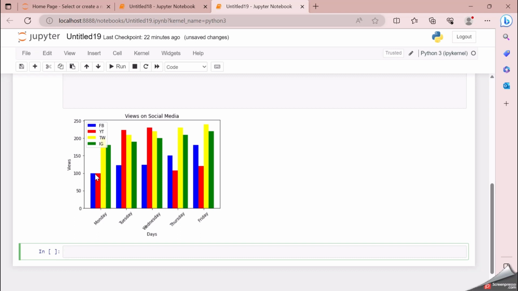So on Monday, these are the views which it has got on the various social media platforms. And this is at first this particular value, this is at zeroth index, x is 0, this is x plus 0.2, that is 0 plus 0.2 is 0.2, this is at 0.4 and this is at 0.6. Now this will be at 1, 1.2, 1.4 and 1.6. 2, 2.2, 2.4, 2.6. Similarly 3, 3.2, 3.4, 3.6, 4, 4.2, 4.4, 4.6.